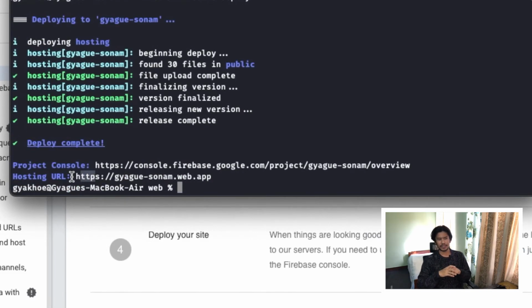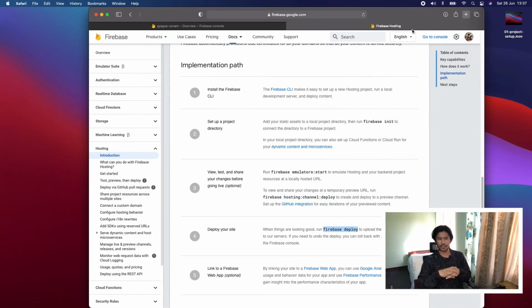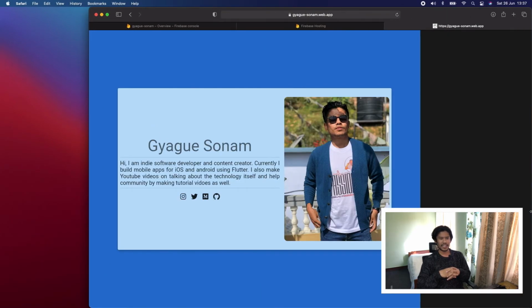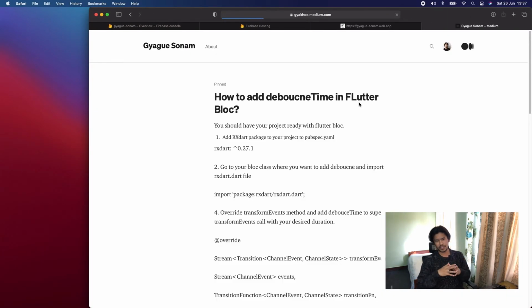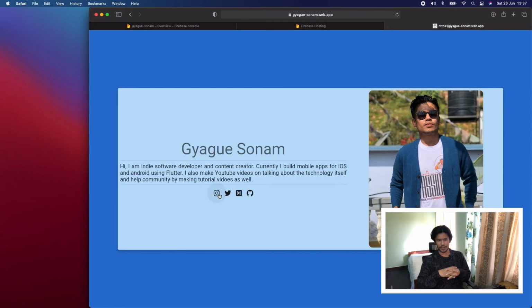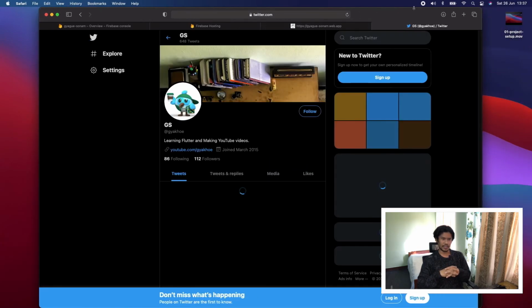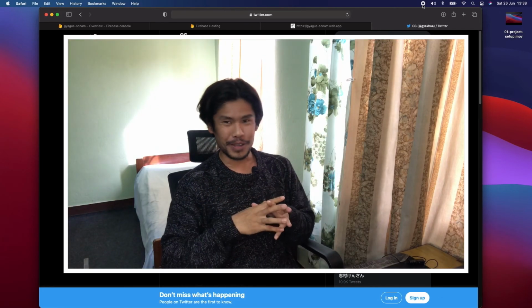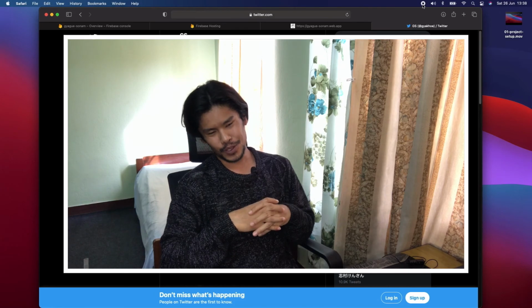After that, it will give you a URL. See, kegu-sonam.web.app is my final portfolio website URL. This is active for everyone to access. Anybody can access it. I'm going to be making some changes, but as we can see here, each click of our social links works as well. This all works thanks to the URL launcher. So that is it. We have created a website and hosted it on Firebase hosting.